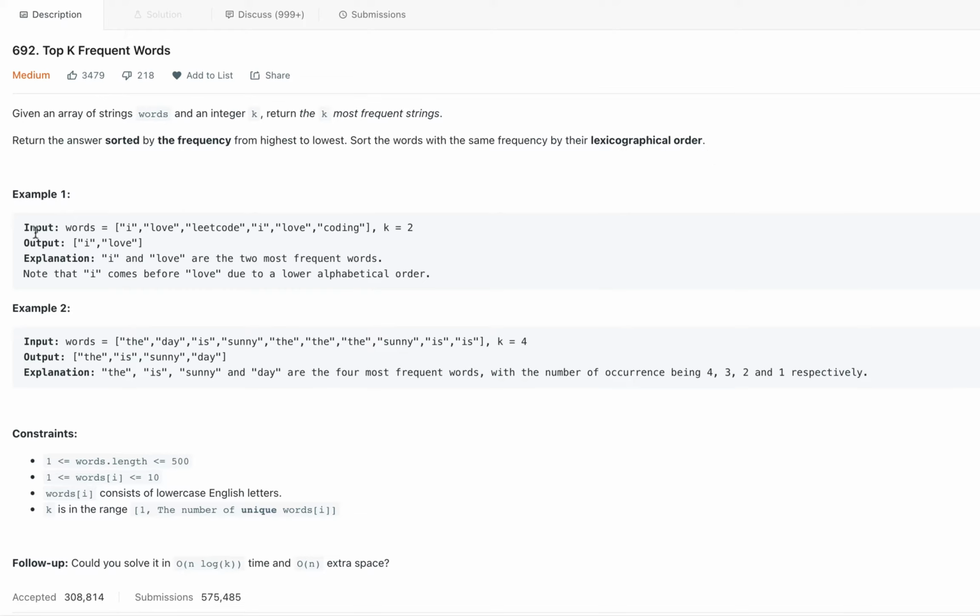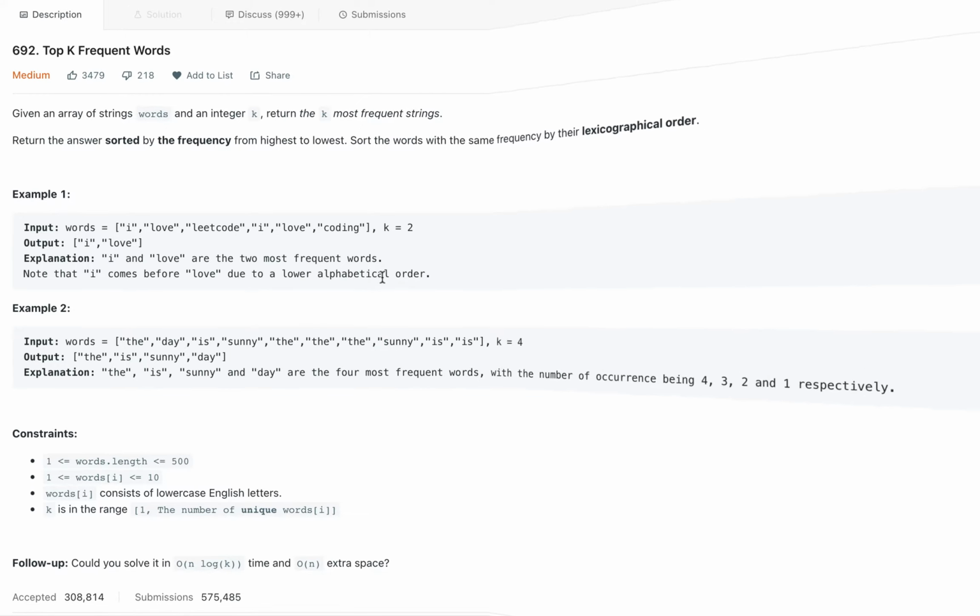So let's say in the first example, I love Leetcode, I love coding. In case 2, the answer is I love. So I and love are the two most frequent words. I comes before love due to a lower alphabetical order. Now let's understand with an example further.